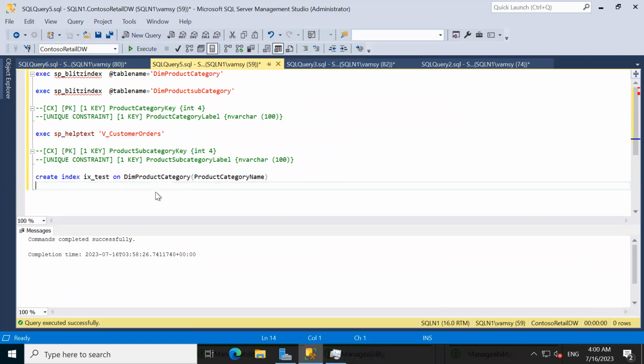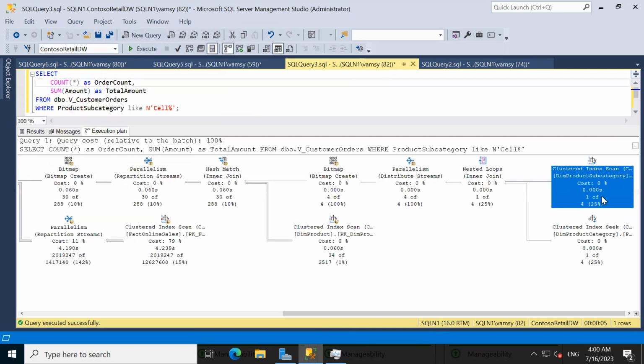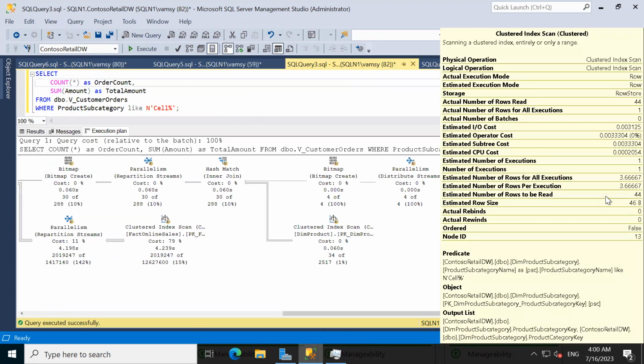Okay, let me delete this. Create index on table name. So our table is dim product subcategory. What should be the right combination? Okay, so what is the leading column and what is the included column that you would like to go with? So product subcategory name as the leading, and product category key as the included.